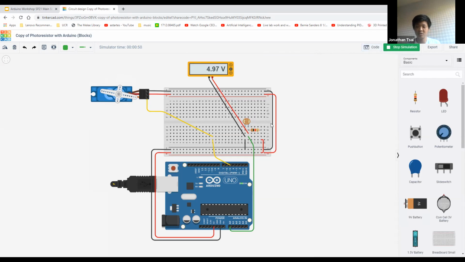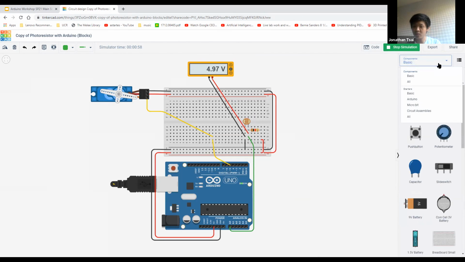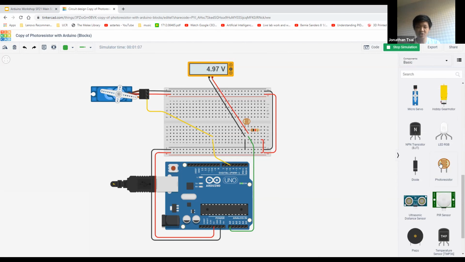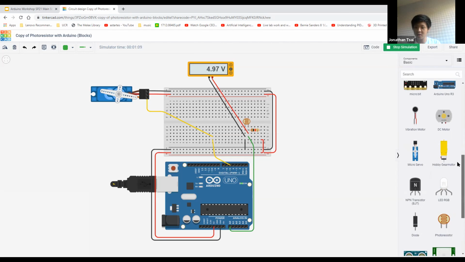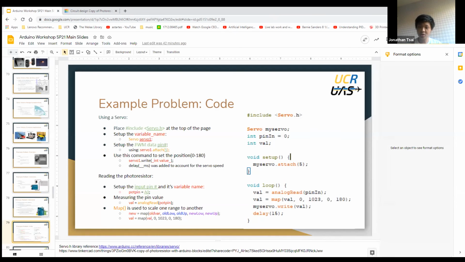Okay, so for future reference on where to find the components, right? What you can do is you can import parts. Okay. And then you can also simplify searching, right? So let's see if I can find the photoresistor. Yeah, so here's the photoresistor right there. And we have the servo I chose right here, right next to the DC motor. Okay. Let's go back to the presentation.